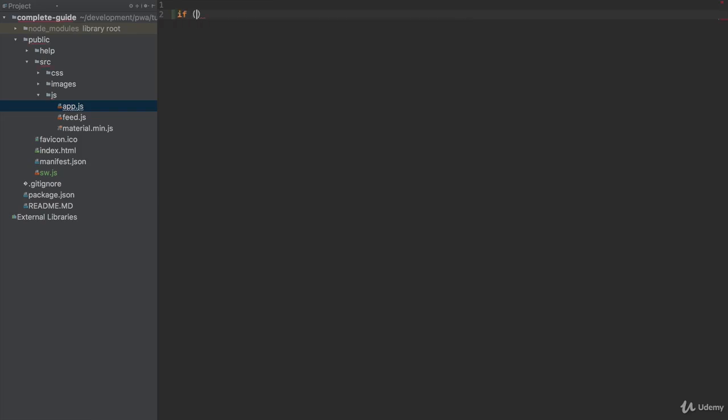So I'll add an if statement, and there I want to check if service worker, and make sure you get the casing correct, capital W but a lowercase s at the beginning. If service worker in navigator.